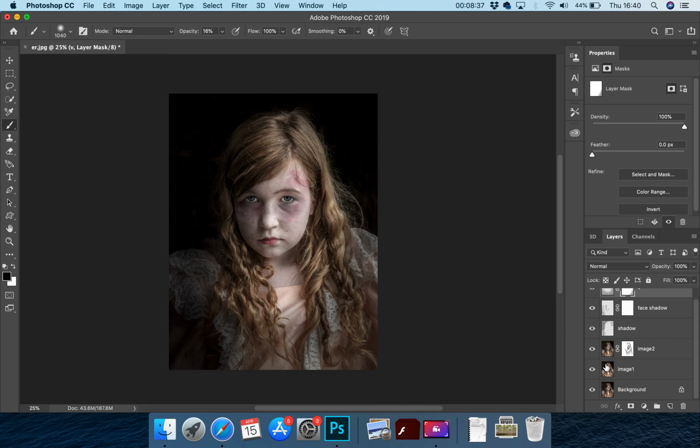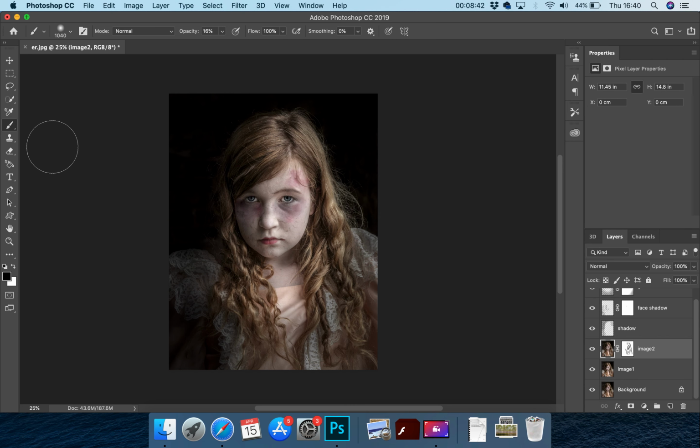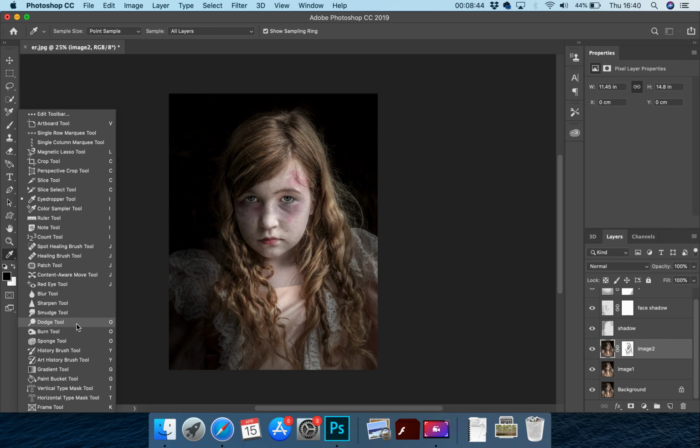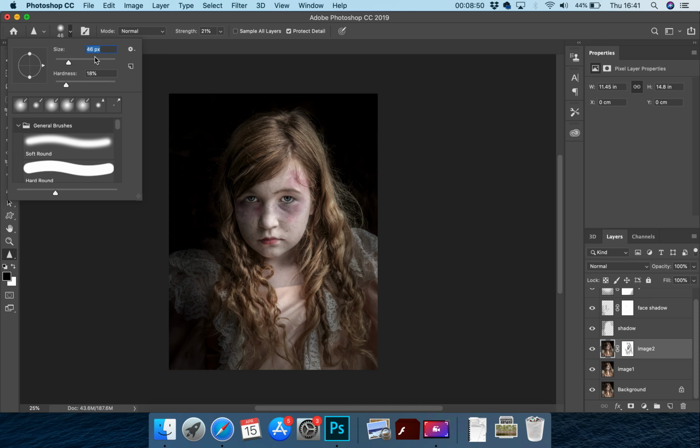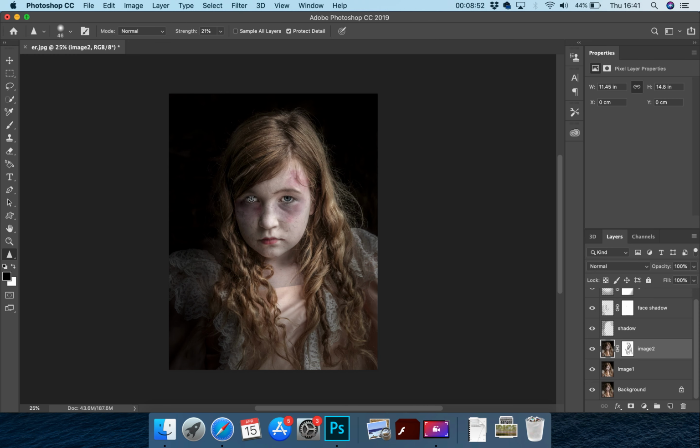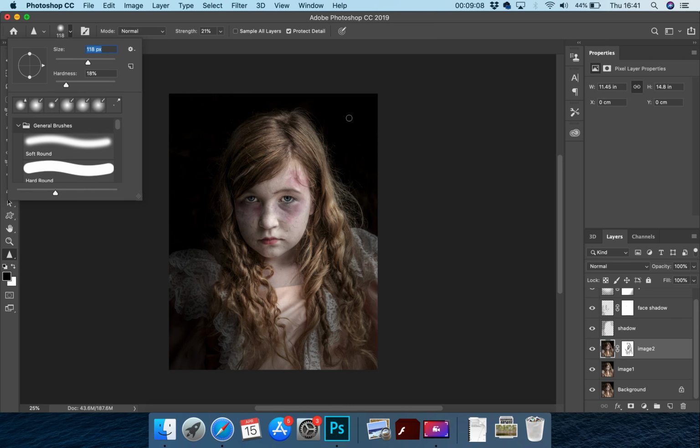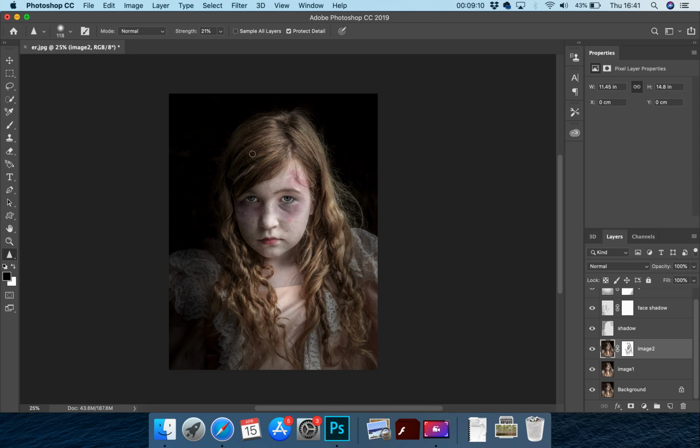Now, if I wanted to add sharpness, I would go back to the image, find my sharpen tool here, and just go over the eyes slightly, the crease of the mouth, not all the mouth, just the crease in the lips. Make my brush a bit larger, and just go over slightly some of the hair to highlight.